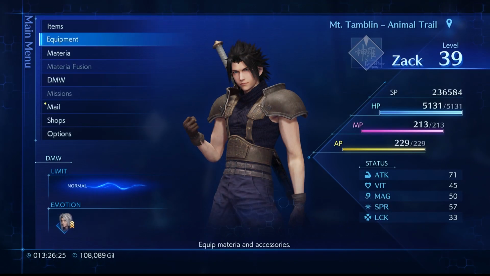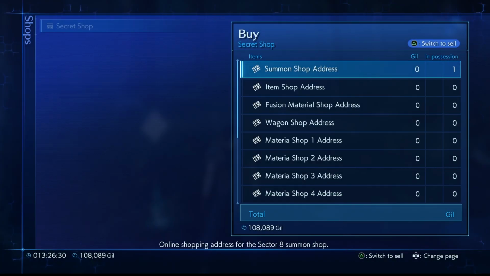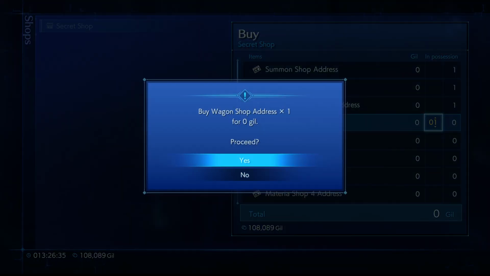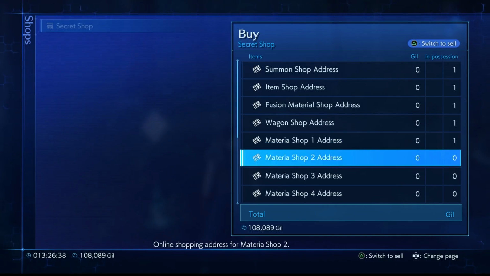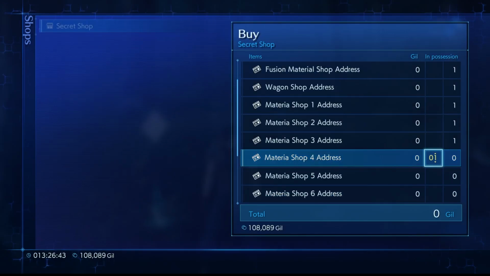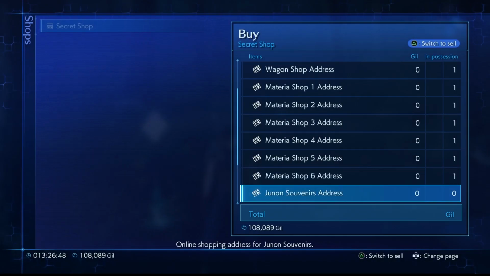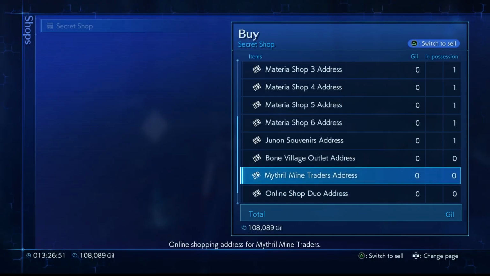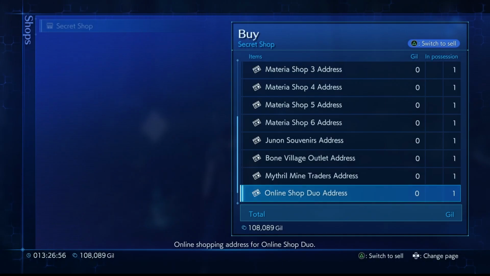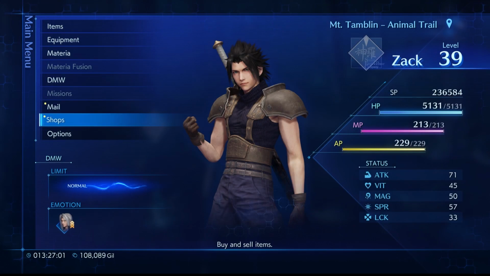As for number 4, we have the Ultimate Shop mod created by Sam PT, and this comes with the ability to buy out all the secret shops in the game. This includes all the summon materia, and all the accessories in the game which break the HP and MP limits and all that type of stuff. This can be unlocked at any point of the game, so even if you're playing through for the first time or in the middle of the game, you just throw this mod in and you get access to all of these shops inside the game.